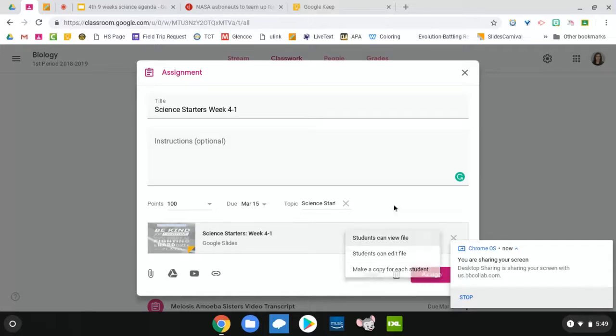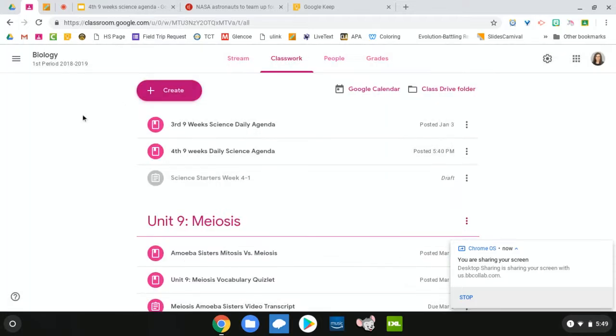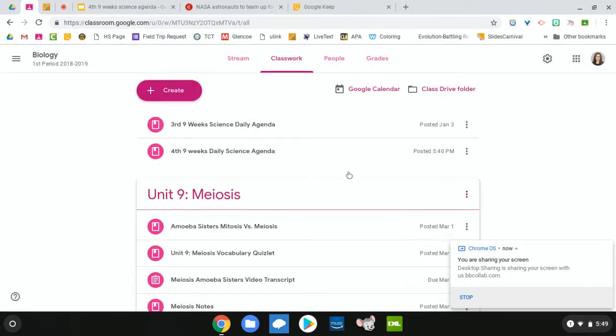If I wanted them to attach something, so if I assign this, and I'm going to just close that. So see, because I just closed it, it's going to save it as a draft for me.